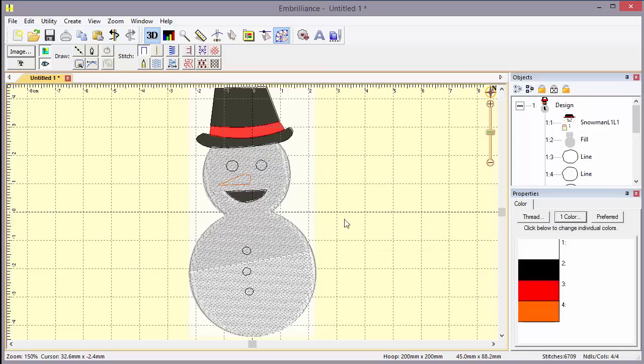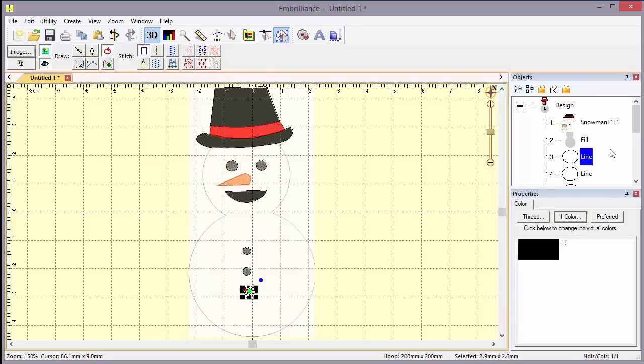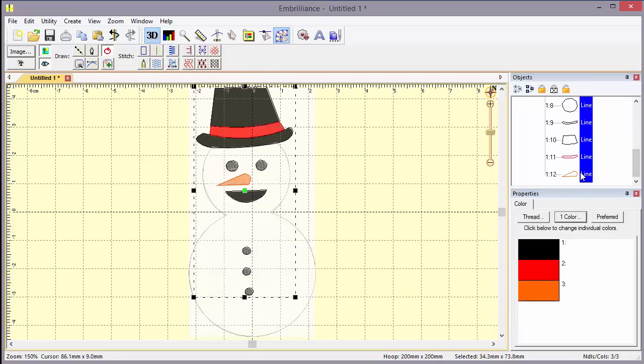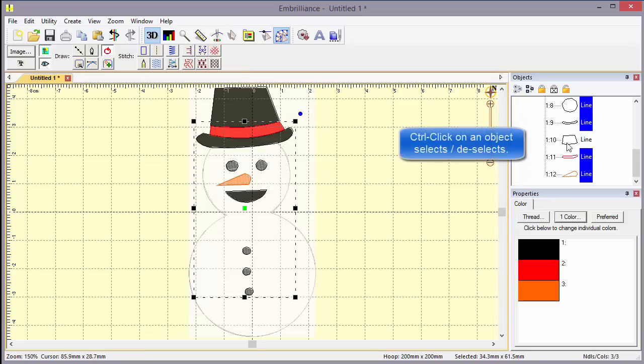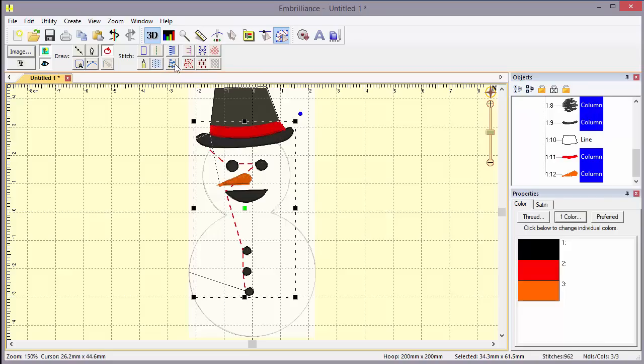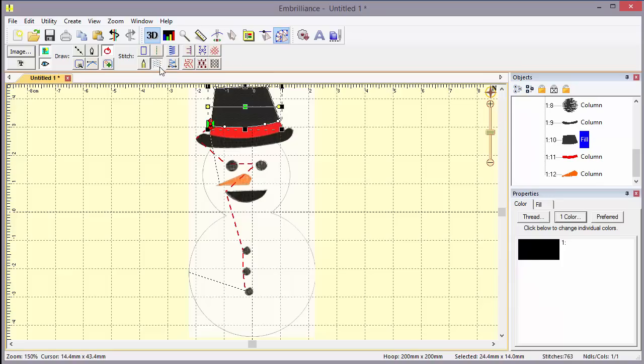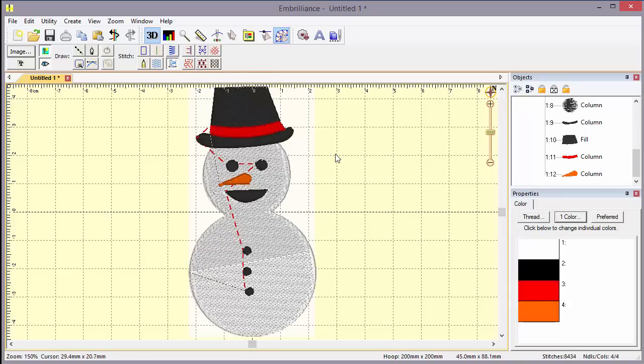And now that we've done that, I think we ought to go and select the rest of these objects, which is easy enough in the tree, to turn those into stitches. Although I think what I want is to have all of these as satin stitches, perhaps except for the top of the hat. So I'm going to deselect that using the Control key on my keyboard, and I'm going to take the rest of these things and turn them into satin stitches. I'm going to go back and select the hat, and I'm going to turn that into a fill. And let's give that a little bit of an inclination as well. And now we have a snowman that can be sewn.